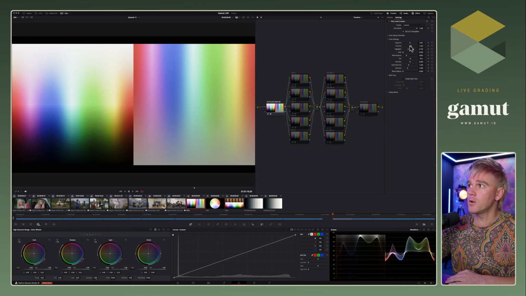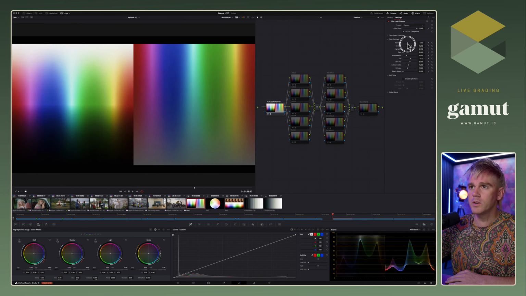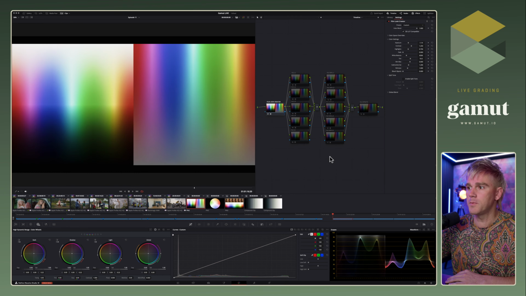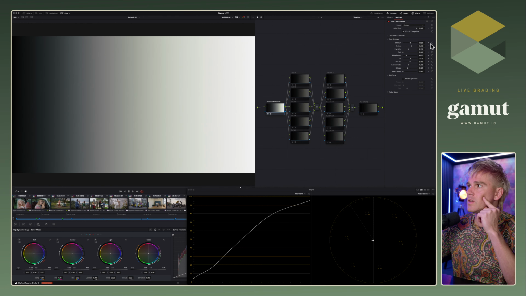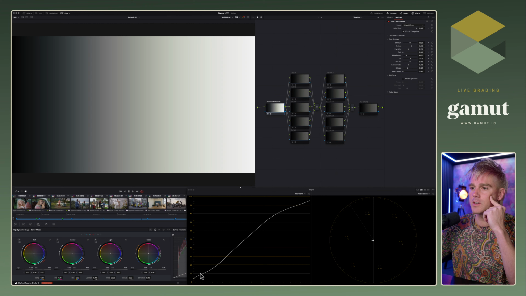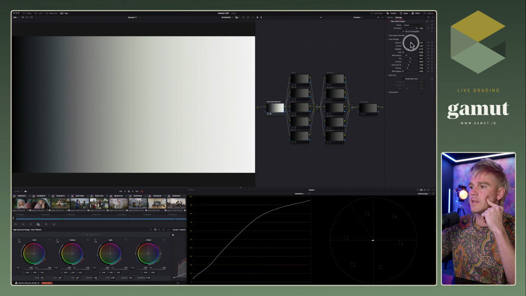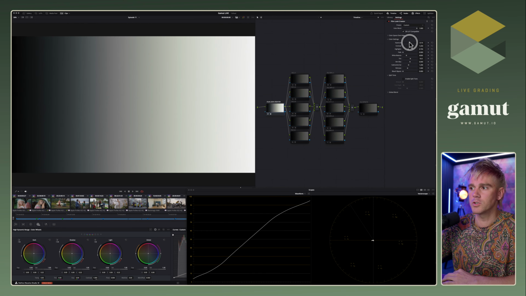So if we go to our exposure, this one works really nicely. I love the way the exposure works. Let me pull up my scopes here so you can see the curve. If we just reset everything, you can see it's already got a tone curve applied to this look. It's rolling off the highlights, lifting up the black levels a little bit. And if we take the exposure, you can see how it's affecting exposure.